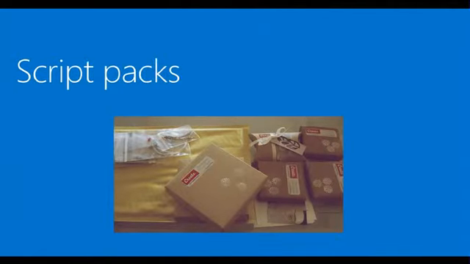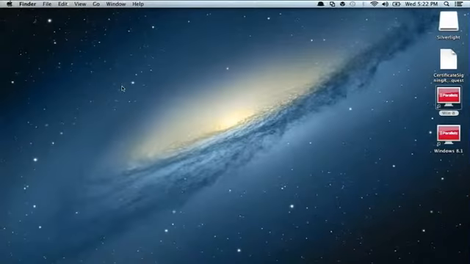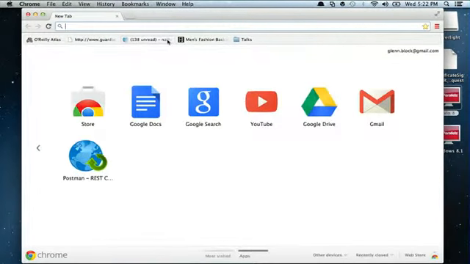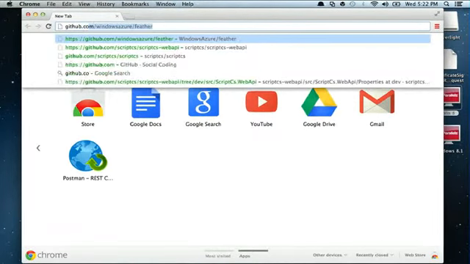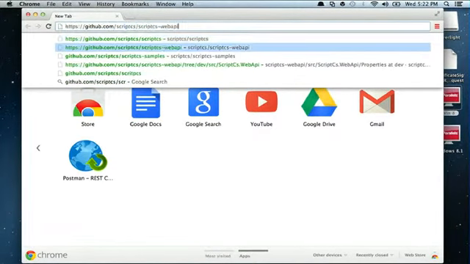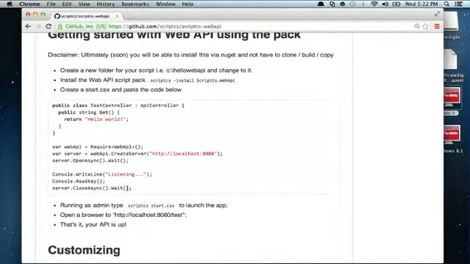A picture tells 1,000 words, so the best way I like to show this is let's take a look at the Web API script pack. There is one for Web API, and there's a growing library of script packs. If we go to the script.cs repo, you'll see that there's a script.cs Web API repo. Remember that Web API sample I showed you before that had all those files, and we just reviewed some of the pain points around it? This is what it evaporates to if you use the script pack.